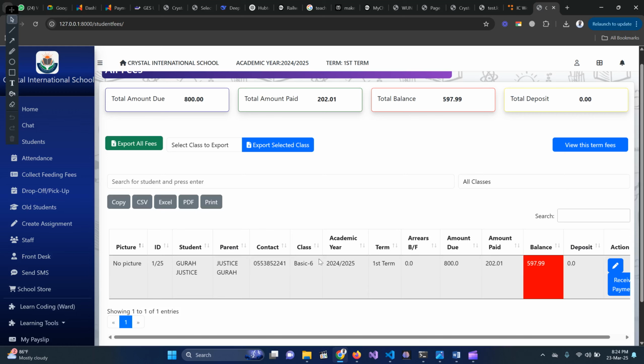Deposit. You can see receive payment. You can receive payment right from here. When you go to receive payment, you select the mode, enter the amount, reference, then you save. That's it.